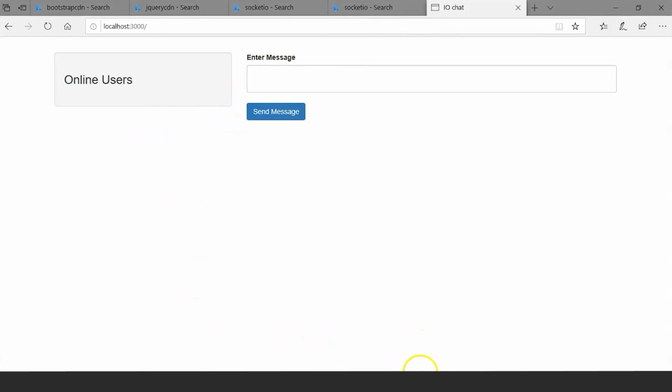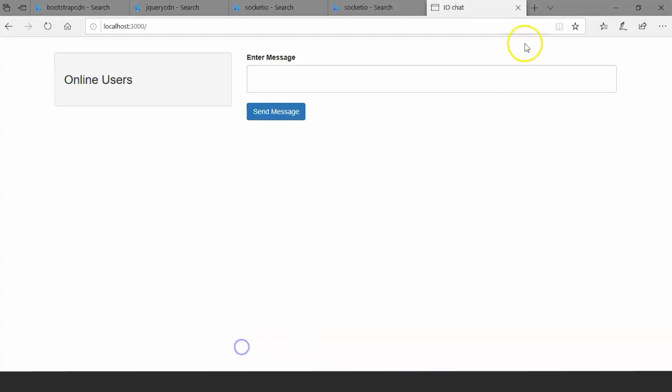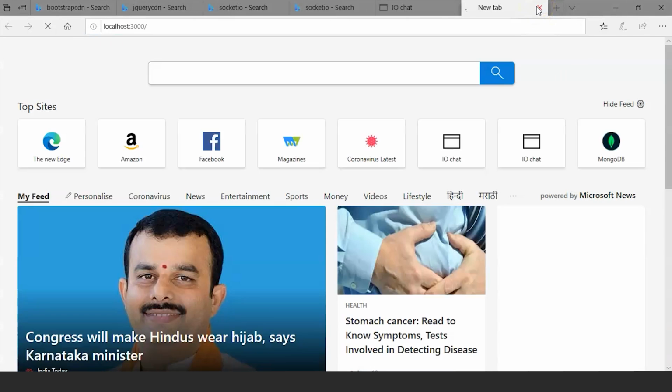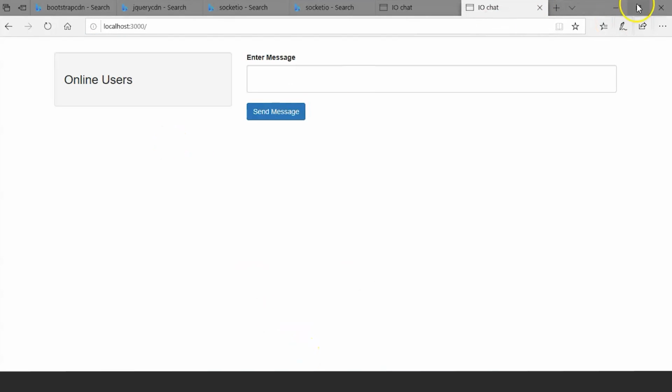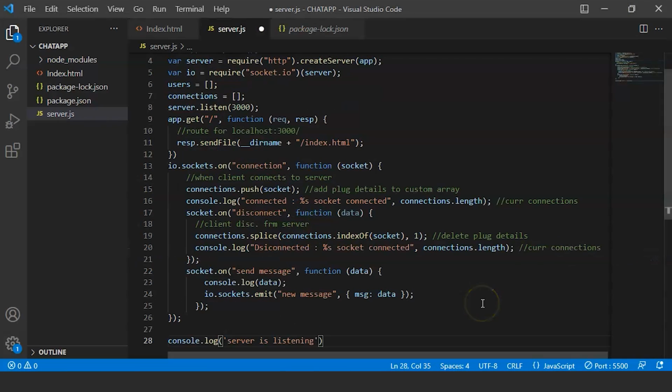When we come back to the code, we can see it shows one socket connected. Again, if we open it in a new browser, run the localhost, and go back to the code, it will show two sockets connected. So we are almost done. We just have a small part left.